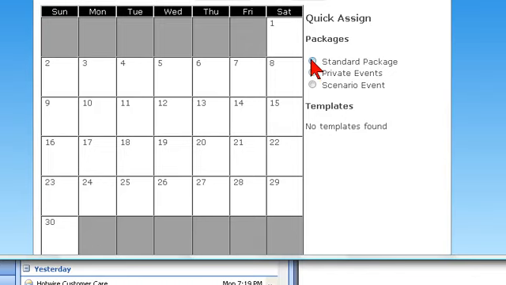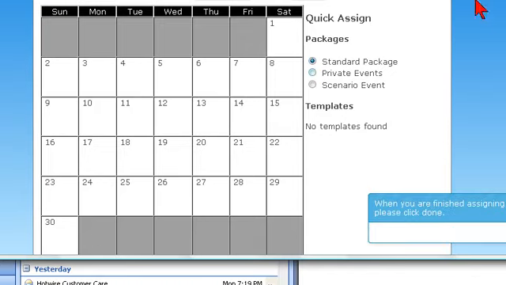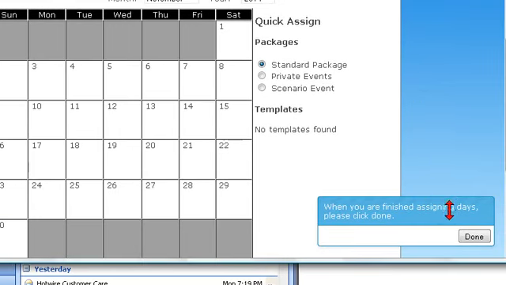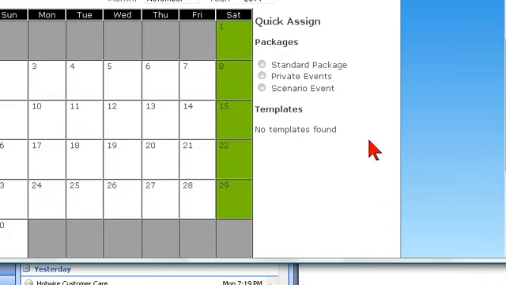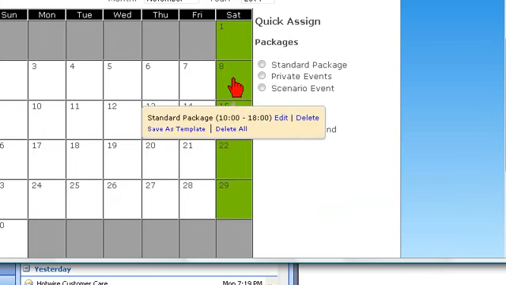So let's suppose we're doing our standard package. As soon as I click on this, it's going to pop up a window that says when you're finished assigning the days, click Done. So I can go into my standard package and I can say we're doing it on this day, this day, this day, this day, and this day, and I am done. Okay, so I have assigned the standard packages to those days. If I mouse over them, I'll see that it's the standard packages going from 10 in the morning until 1800 hours, which is 6 in the afternoon. And that's what we've just assigned.